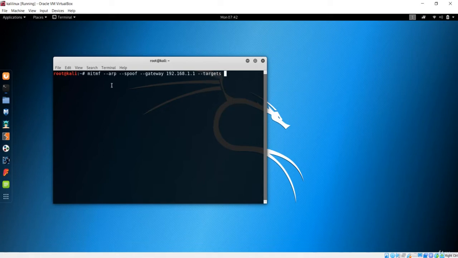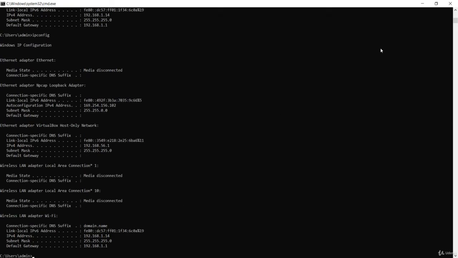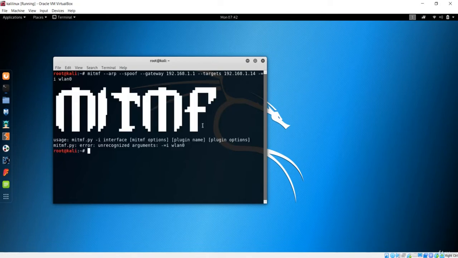The target here will be this Windows machine, and the IP address is right here. If you want to grab the IP address, use ipconfig and you will get the IP address of this machine. It is 192.168.1.14, and after that you will simply write the interface, which is WLAN 0. Now we have a problem because I just pasted something here. So let's remove this one. Let me hit enter.